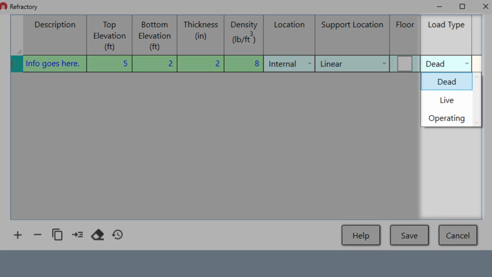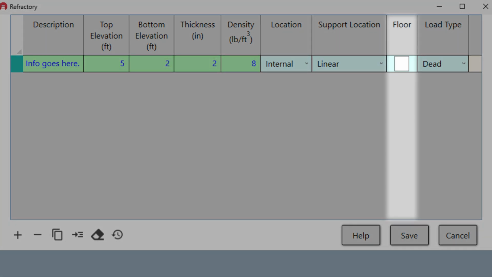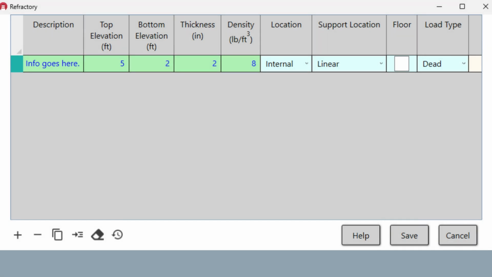Load type will determine how the weight of the insulation will be treated in the load combinations used for the analysis. Typically, the load type will be dead. If you have a false floor and are accounting for refractory on the floor itself, then check the floor option. Doing so will disable the top elevation because that will now be automatically calculated. The bottom elevation will be the elevation for the top of the floor.